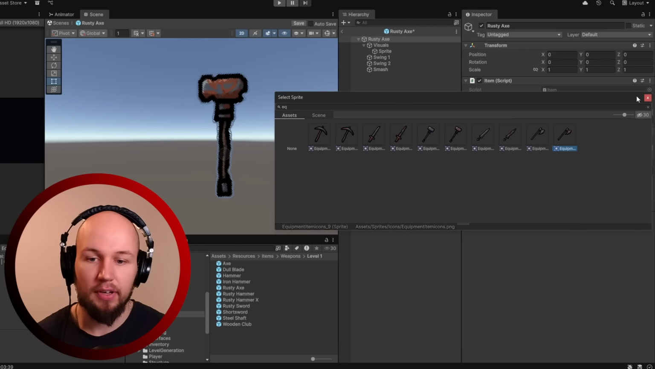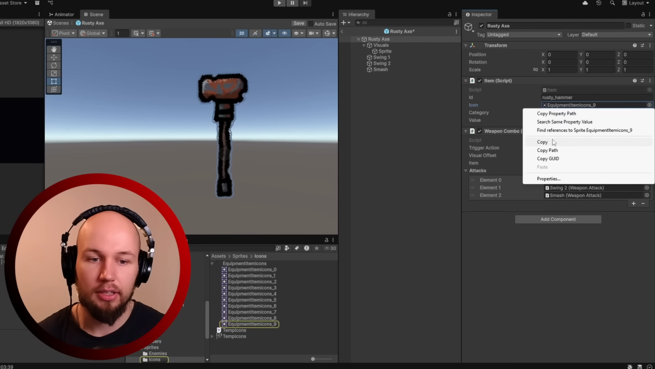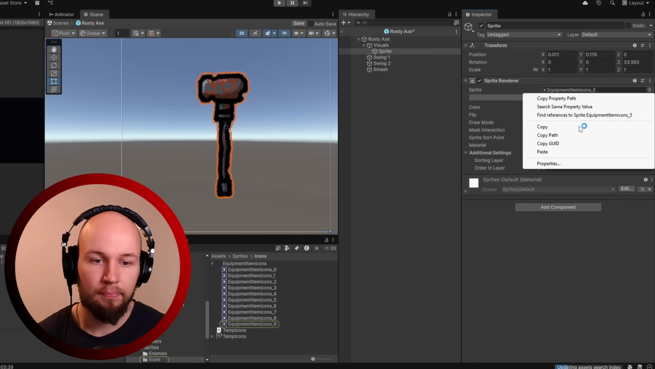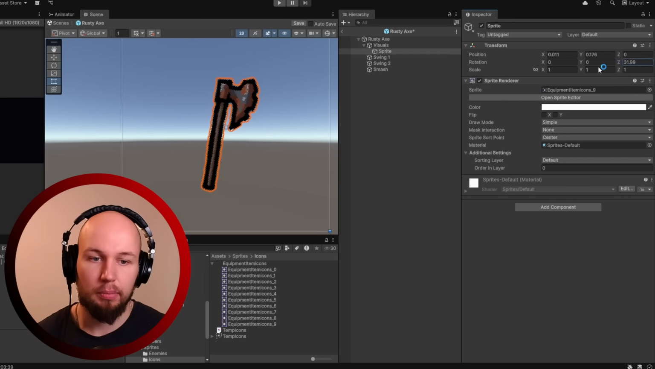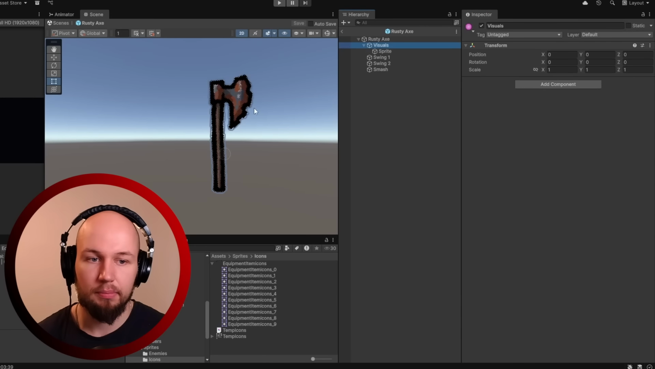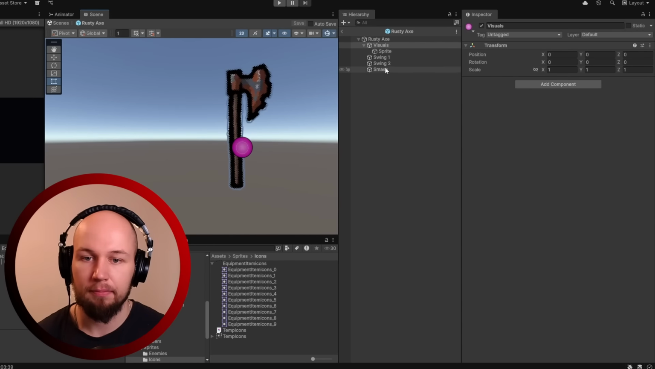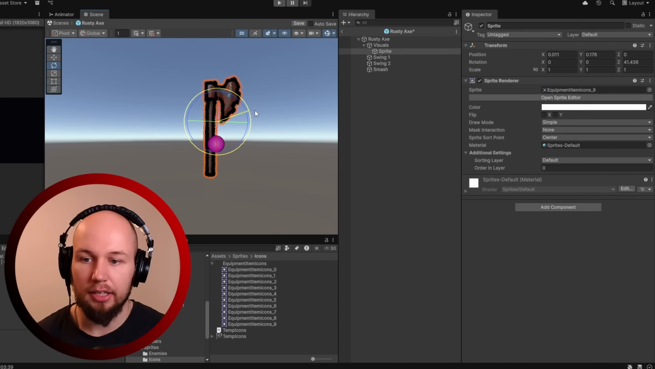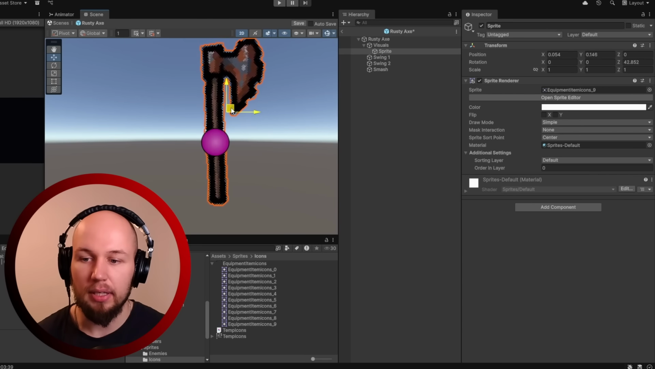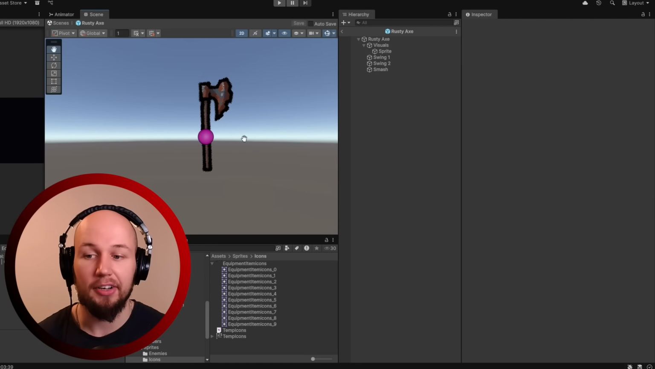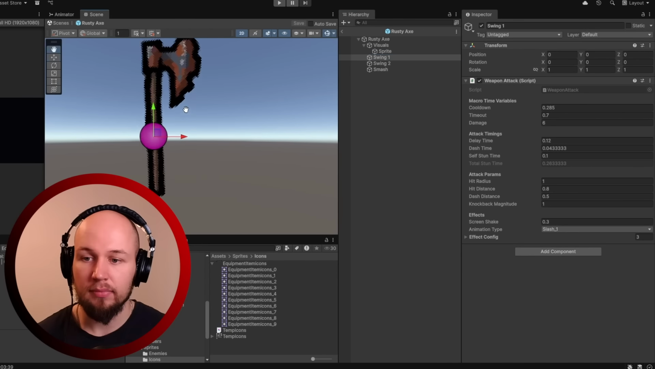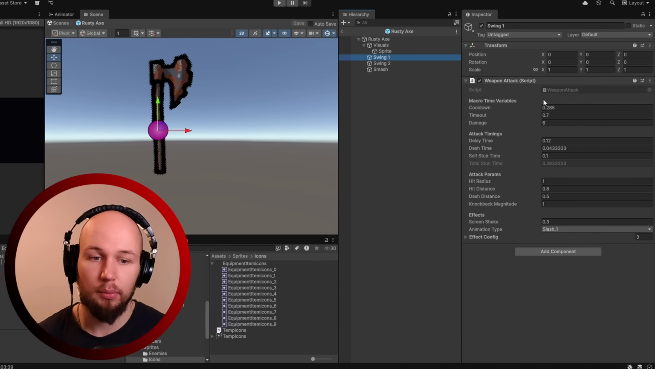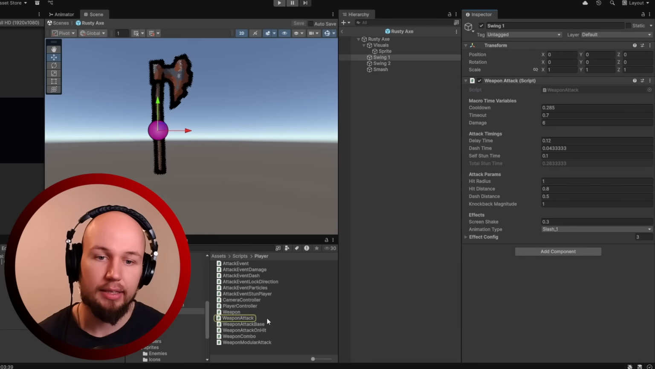Then we're going to find the icon for it. So I have this axe icon. And currently we also need to paste that into the visuals. And then we need to make sure that the visual is lined up properly. This way it will look right in the game. And the node here will be where the character is holding it in their hand. So that looks pretty good. Then we go to the different attack scripts.